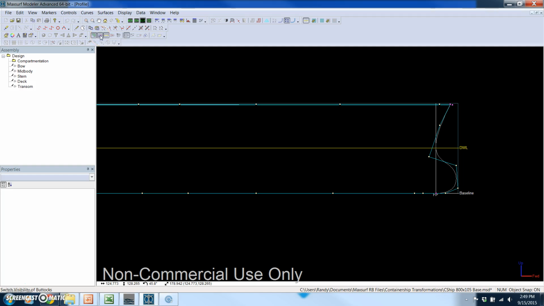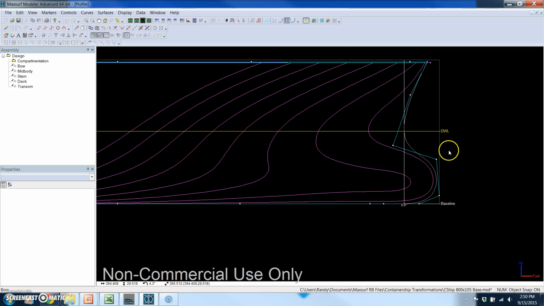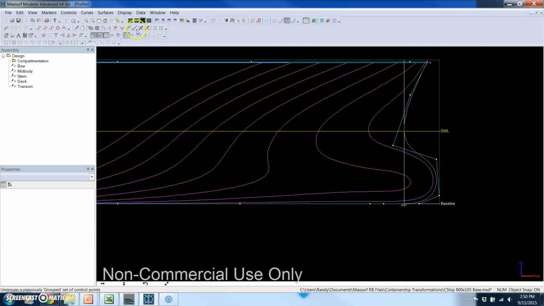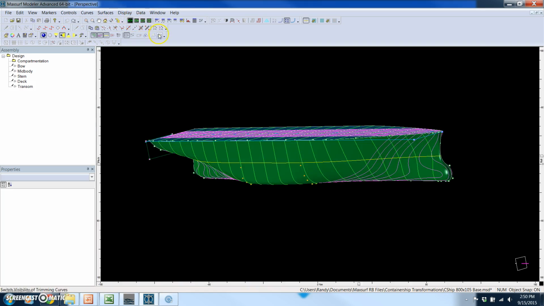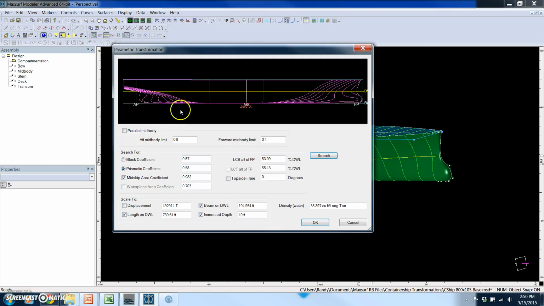Like, for example, if you wanted to modify the bulb on this vessel with NURB surfaces, it's as easy as grabbing the right control points, and I'm actually modifying the bulb just by doing this. I'm going to hit undo. What we want to focus on today is using parametric transformation. So I'm going to go into the parametric transformation window.